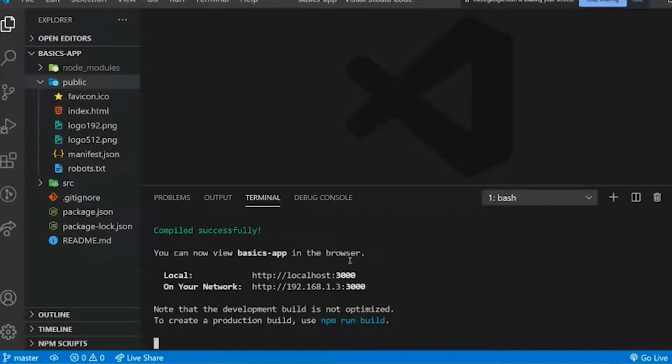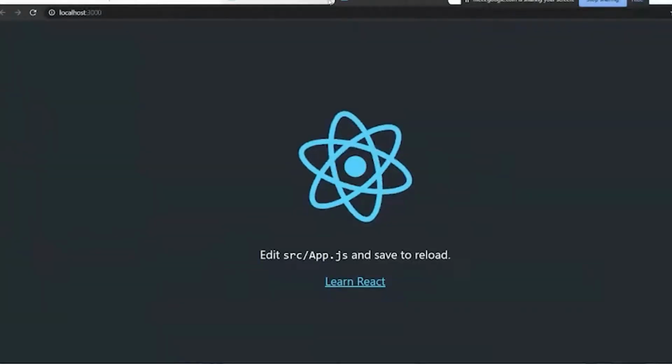Compiled successfully, and now it says that you can browse basics app, which is the app name. Either I can go to this URL or to this URL. So either you can copy this or just press Control and click on it. And once you do, it will open in your browser.